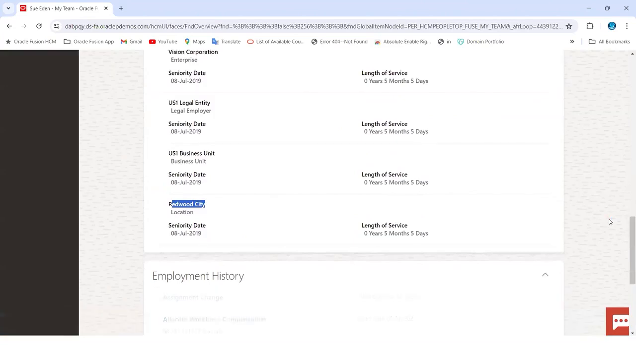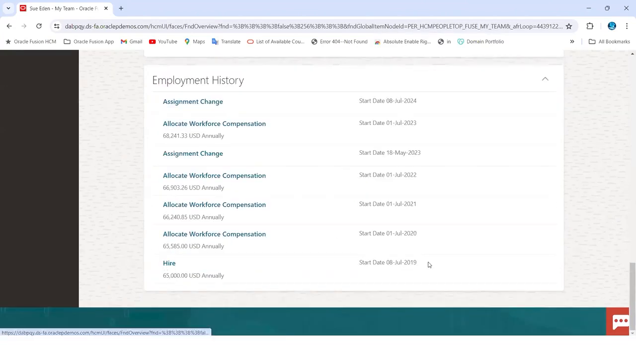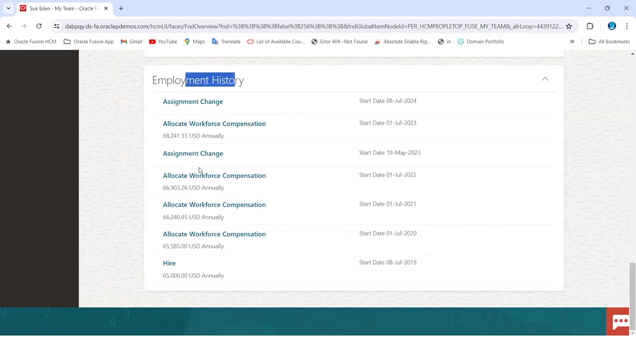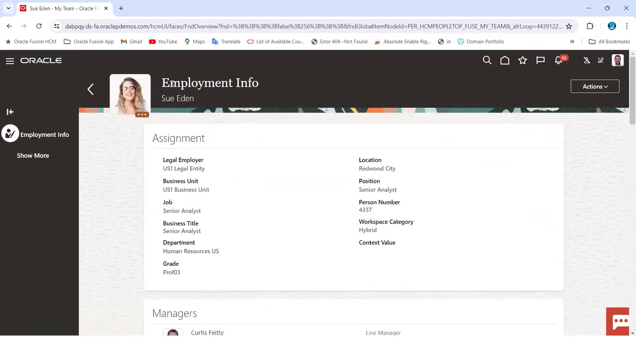And as a manager, I can check my subordinate's employment history. Means from hiring onwards. On July 8th, 2019, she was hired. Then since then, what transactions happened? In 2020, some compensation details were updated, '21, '22 also. On 18th May 2023, an assignment change happened. Then again this year, 2024, July 8th, last week, an assignment change happened. So even as a manager, I can check my subordinate's employment history here, whatever the details of my subordinate. So these are all my subordinate's employment info details.